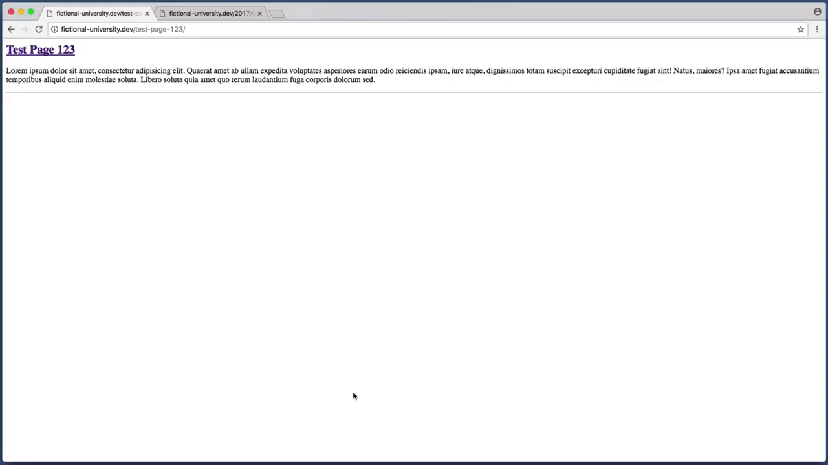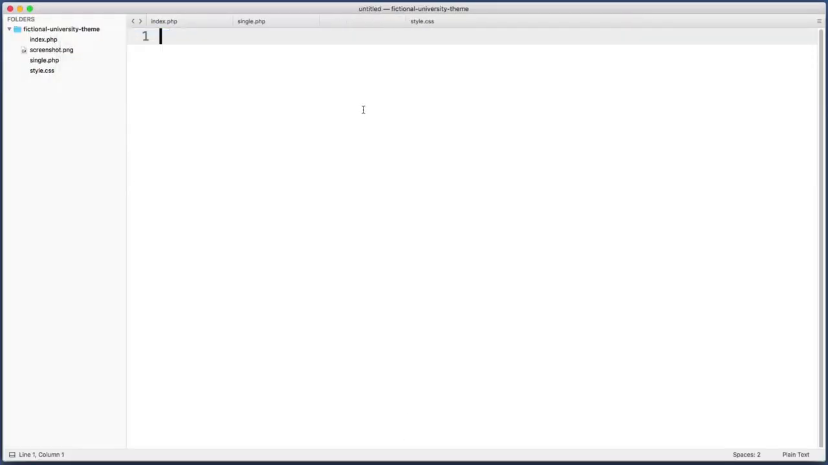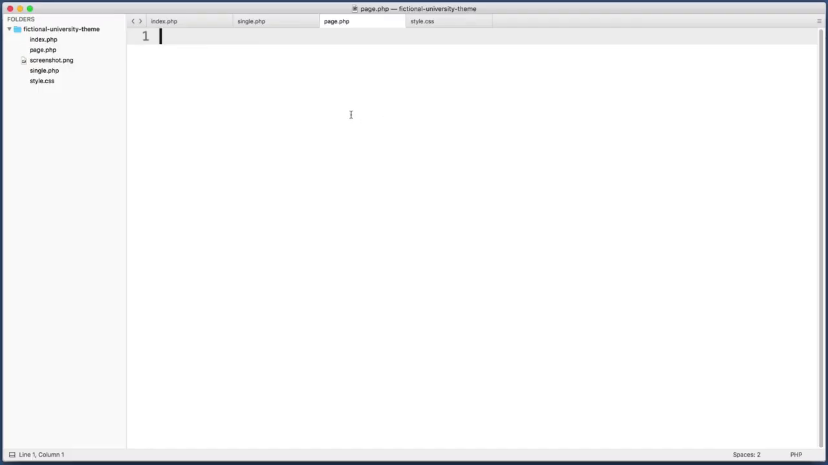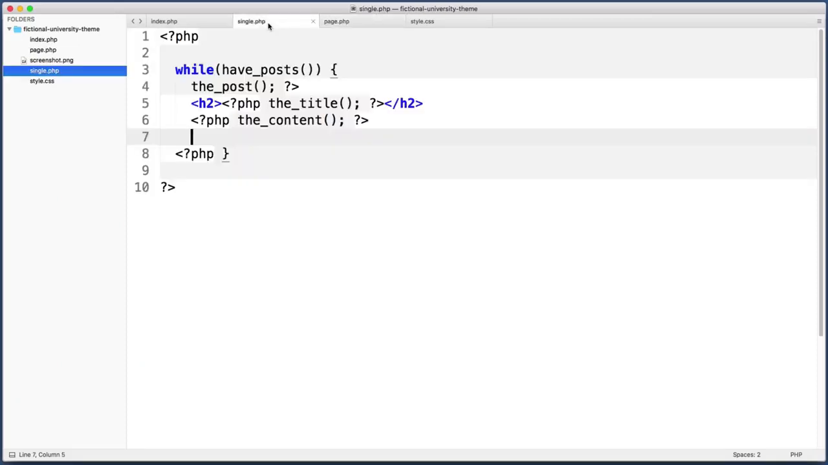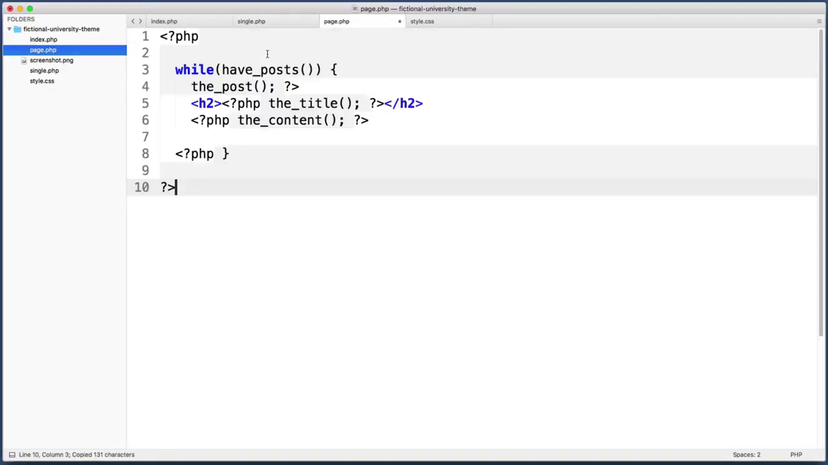For individual pages, WordPress looks in our theme folder for a file named page.php. So why don't we go and create that file right now? Back in our theme folder, let's create a new file and name it page.php. And instead of typing out the loop code again, why don't we just go into single.php, copy all of this into our clipboard, and then paste that into the new page.php.